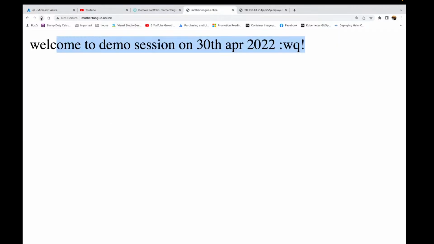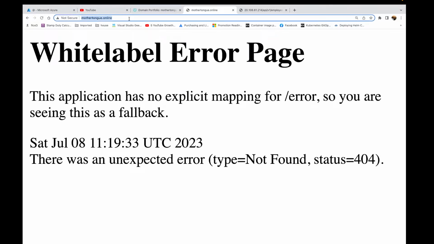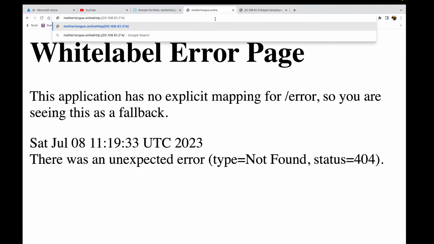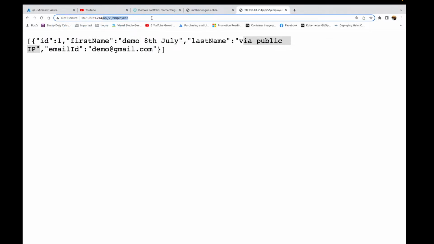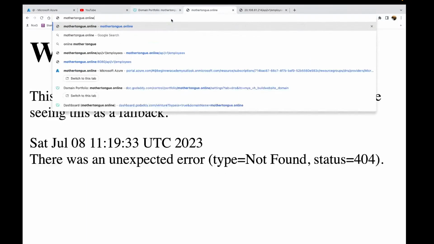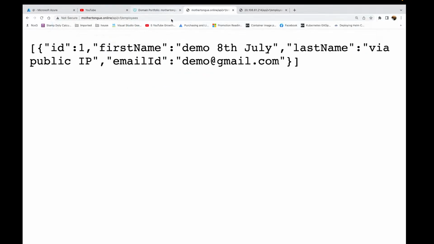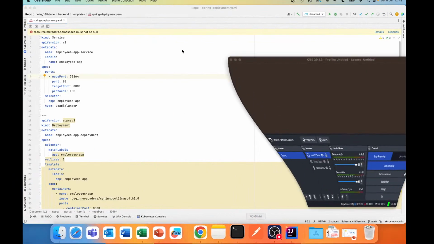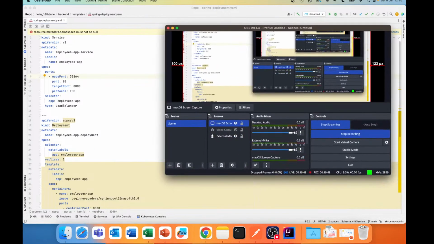So if I go and refresh this, we need to call the complete URL rather than this bit. Enter it here. So if you see mothertongue.online, our API, we are able to access it. Okay, so if anyone wants to access it, I will put it over here in our chat. If you wanted to make any POST call, you should be able to do it.